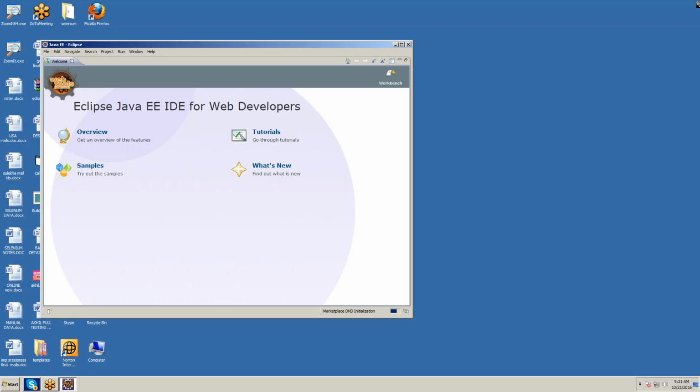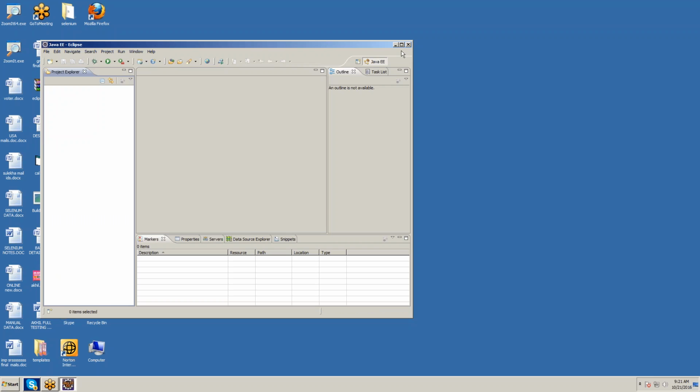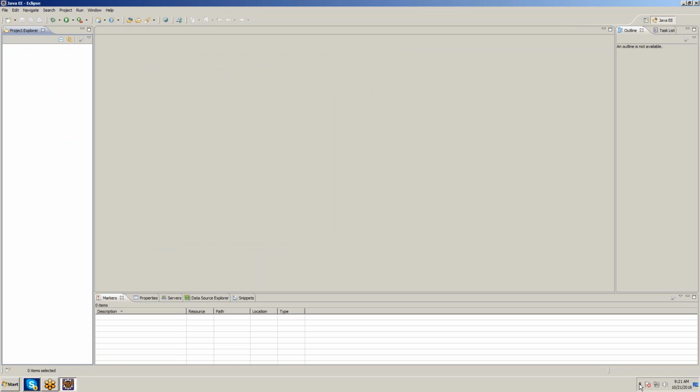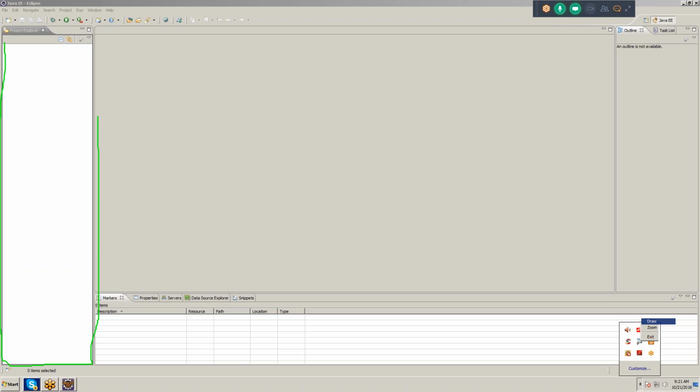This is the welcome window. Just close the welcome window. This is Eclipse. You should know only a few things here. This white area is called Project Explorer.